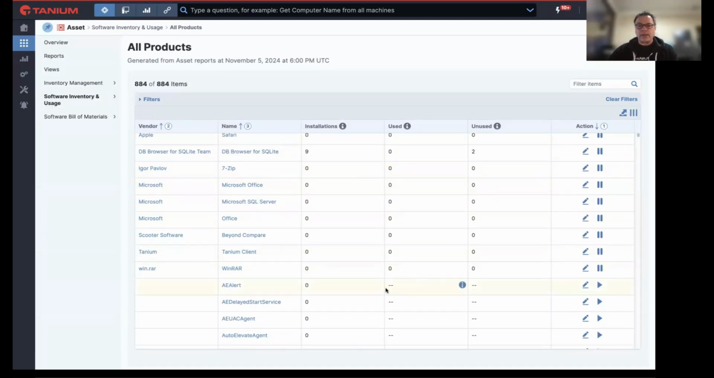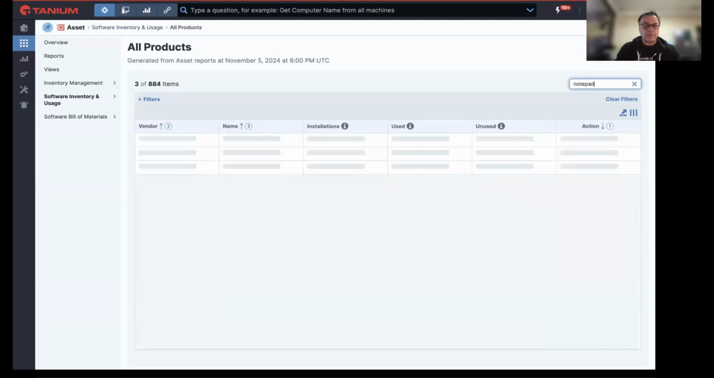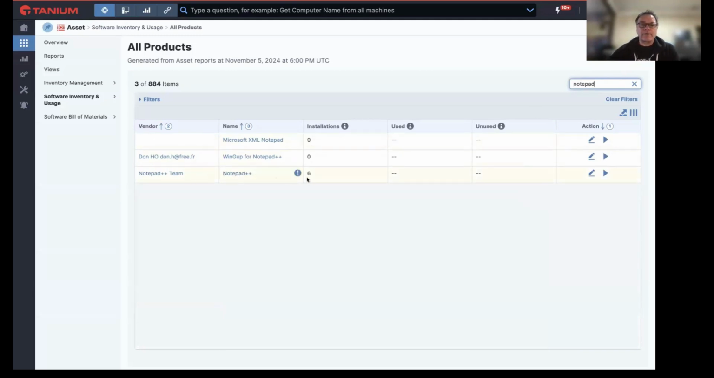But you'll notice down here, it kind of just turns into hashes. That's because I haven't enabled tracking, which means I haven't told the endpoint to start reporting that data back to me. So like I said before, if I wanted to track something like Notepad++, I can come in here and I can see that I have 6 installs, but I have no idea what the usage looks like.